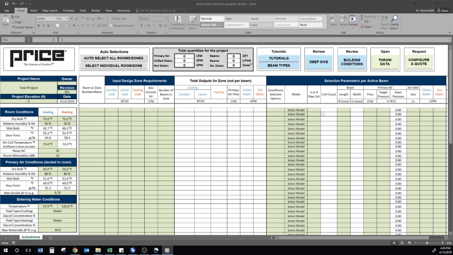in separate windows. We also have small quick tutorials highlighting the features of the program. The Throw Data tab also allows us to check the rows for each beam. And lastly, we have Configure and Quote, which I will be highlighting later. Now let's go into the chilled beam performance data. The performance data is calculated and presented through 5 different fields in the software program.